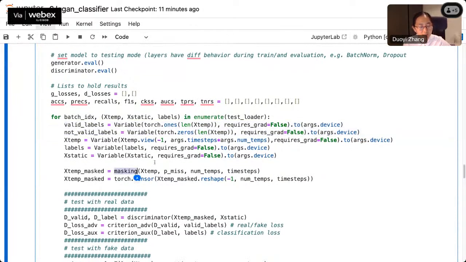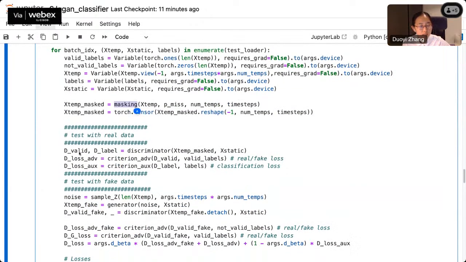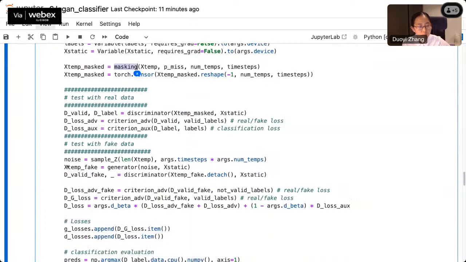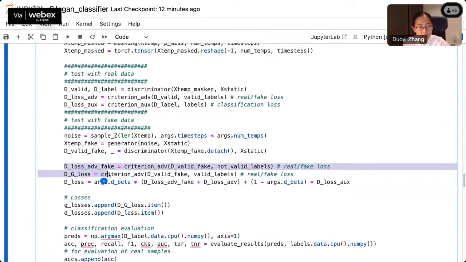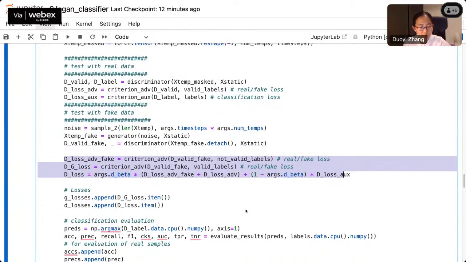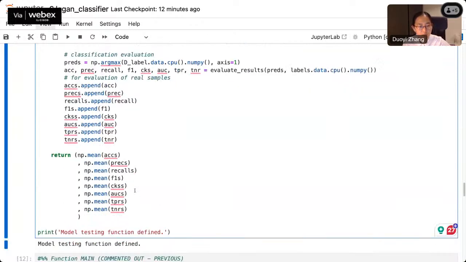And we manually create a certain percentage of these maskings, and we test with the real data first, and then we test with the fake data. So here we want to check how good or how bad the generator performs throughout the training. If the generator performs too badly, probably the idea of generative classification does not work because of the failure of the generator. And again, we calculate these criteria for the discriminator and also the generator, and we will obtain all the classification results in the following steps.